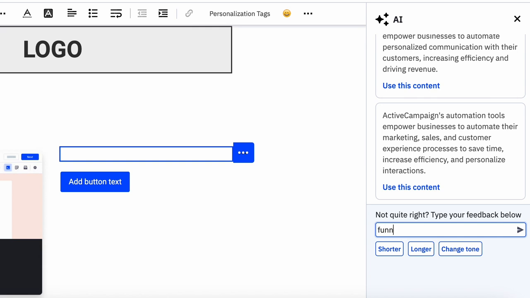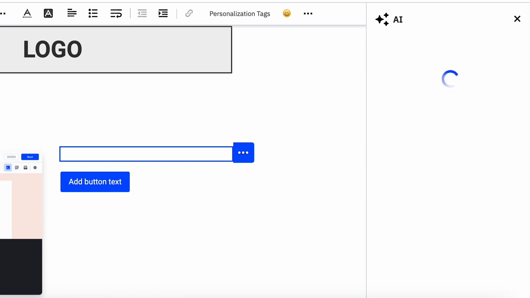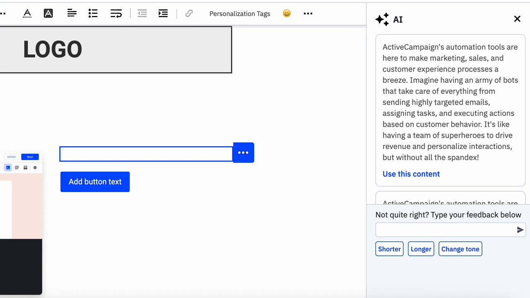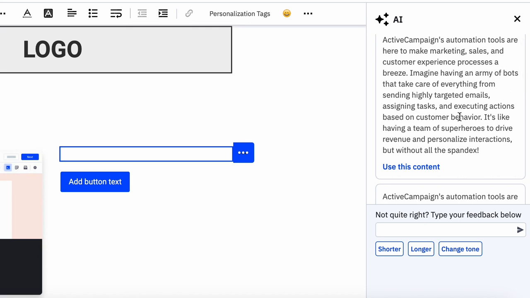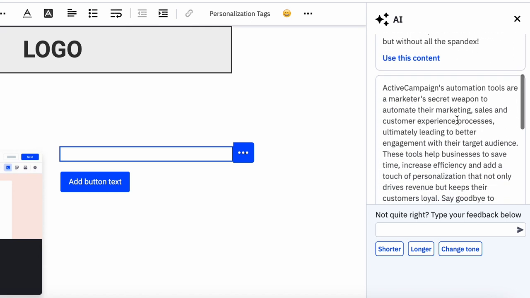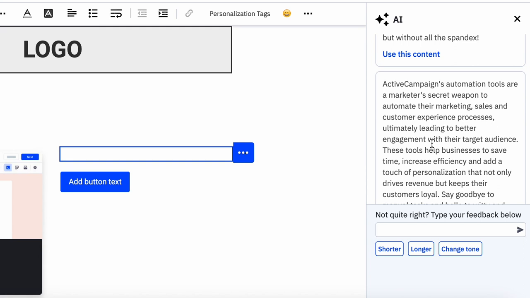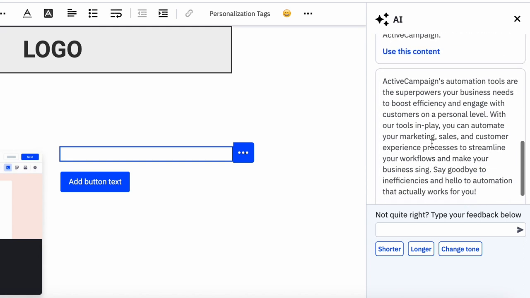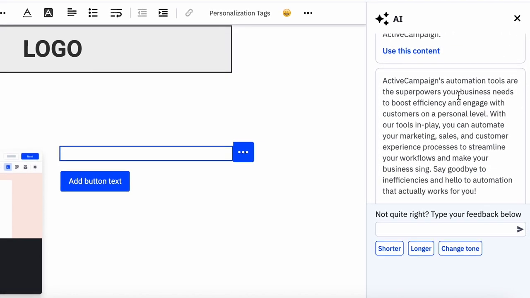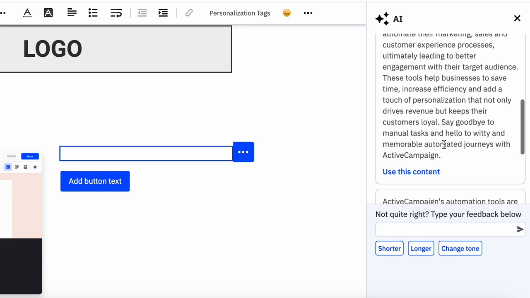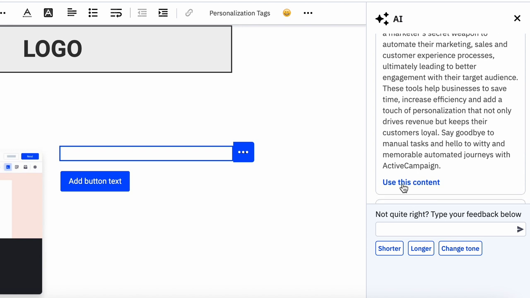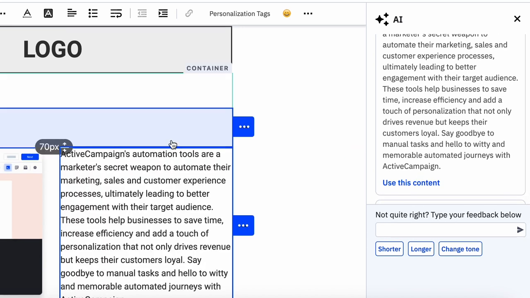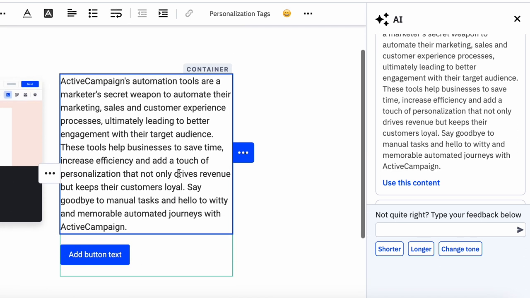So let's say we want it to be funnier. Great. So we've got three new options that are a bit funnier. This one talks about having an army of bots that take care of everything. This one's calling AC a secret weapon. And then this one is talking about how you can find automation that actually works for you. So I think I like this one about ActiveCampaign being a marketer secret weapon. So we're going to say use this content, and it will just drop that content right into the box here.